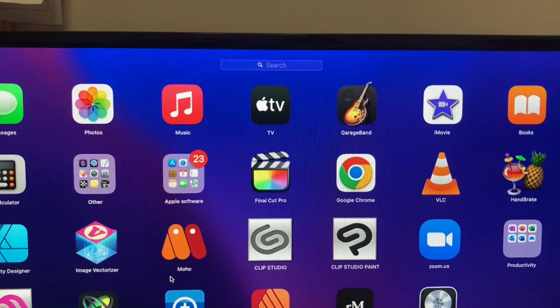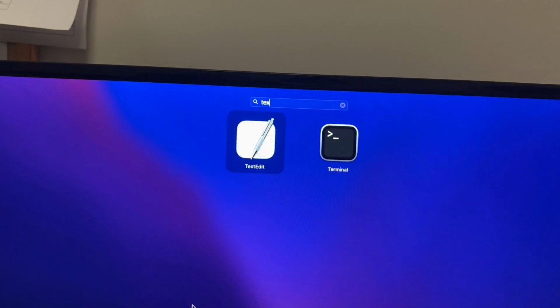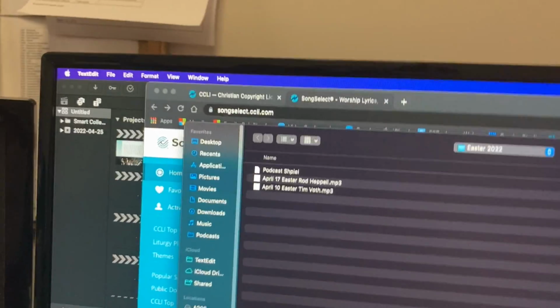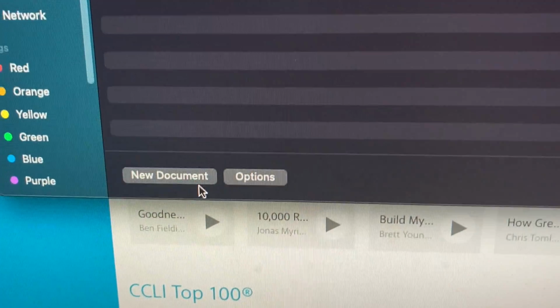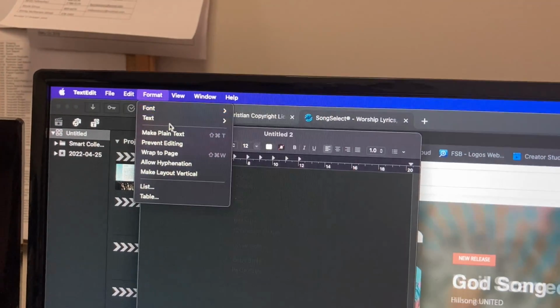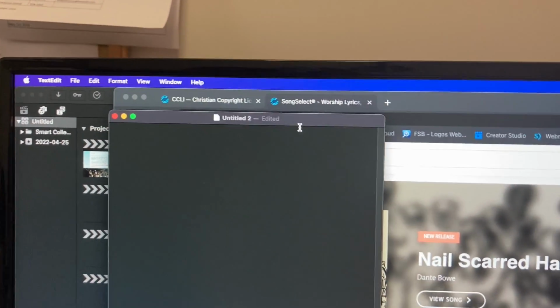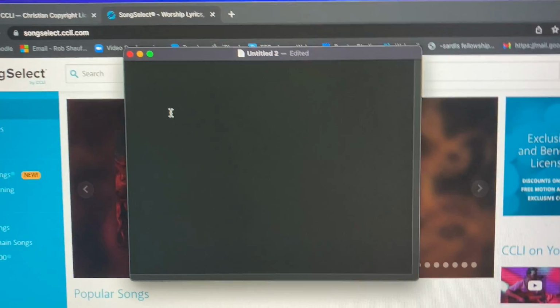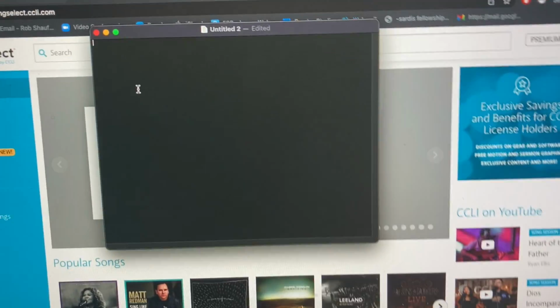The other thing that we want to use is a little application on every Mac called TextEdit. So open up TextEdit, new document, and then go Format, Make Plain Text. What this does is we copy and paste things in here, and it removes all of the formatting from whatever we've copied and pasted in there.